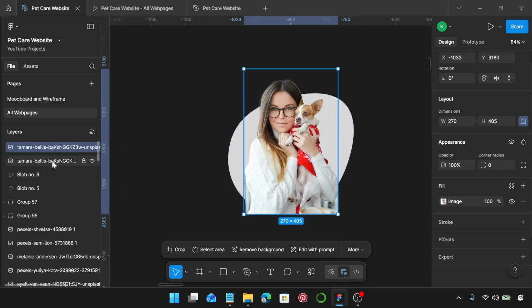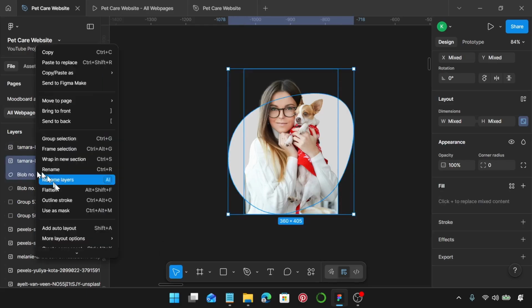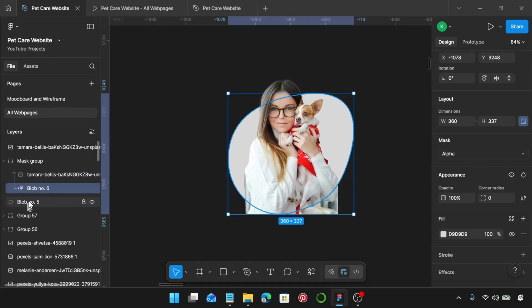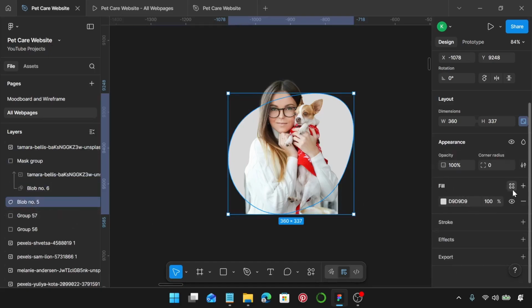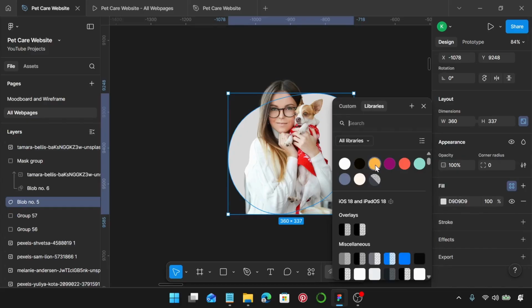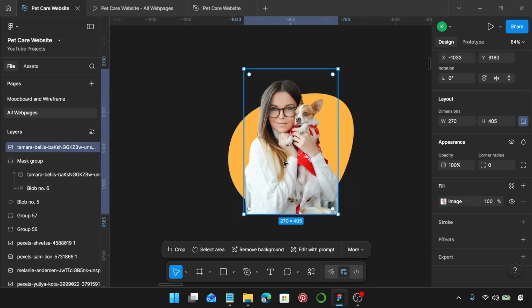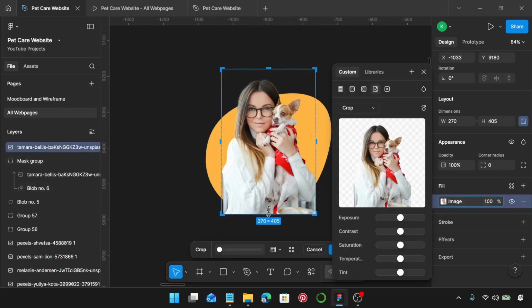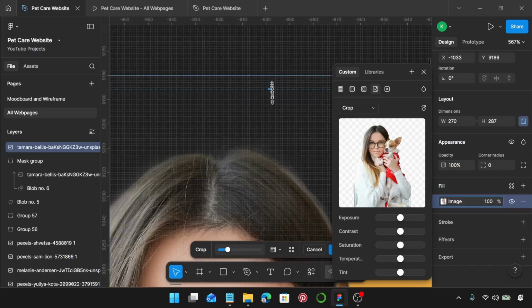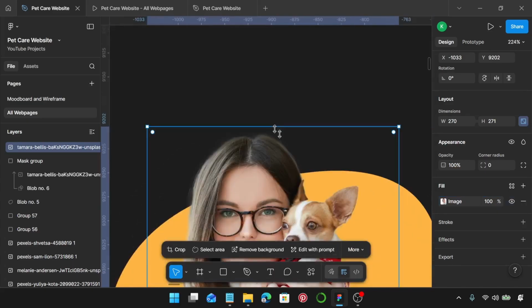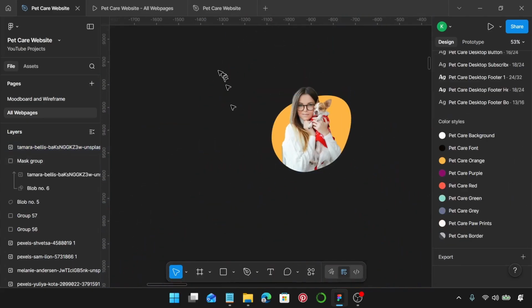Once again, go over to the selection panel, select the image and the blob that are closest to each other, right click, use as mask. Now go to the blob below, go to fill. We are going to use pet care orange as the color. Go back to the image, double click, and we are going to trim this image. I'm going to crop it so that it's here. There's no need to trim the width. I'm just going to come over here and then reduce this to maybe around here, and I'm going to close that. Now we have our third image.